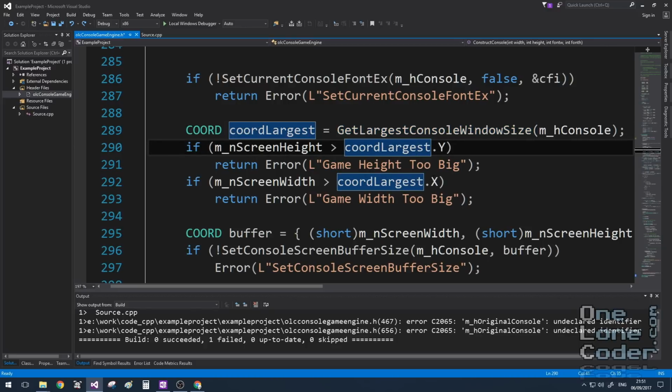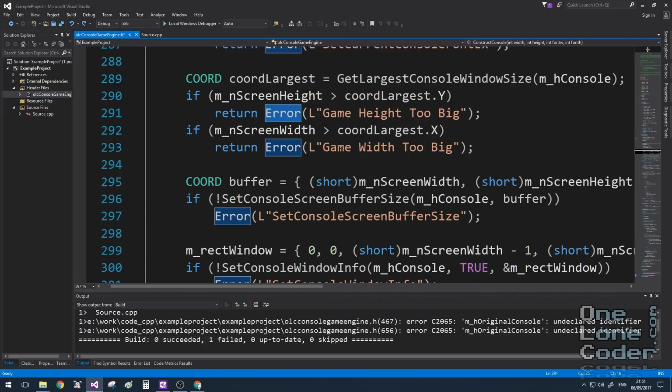Once I know what is the largest possible console, I can check that against my own screen width and screen height. So if, for example, my screen height is larger than I'm allowed to have, it will return with an error. Game height is too big. If it passes both of these tests, that assumes that our parameters are valid. And then we can go on to create the screen buffer.